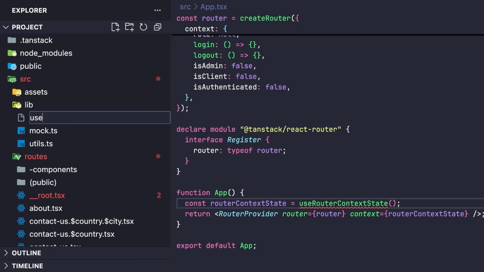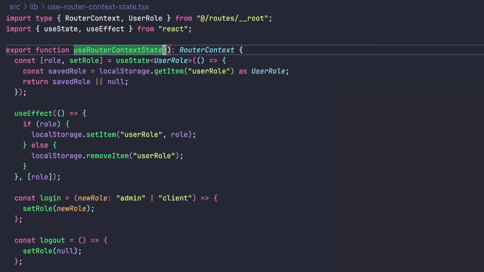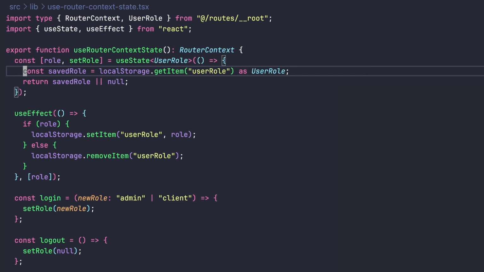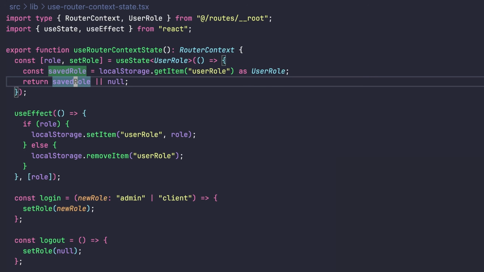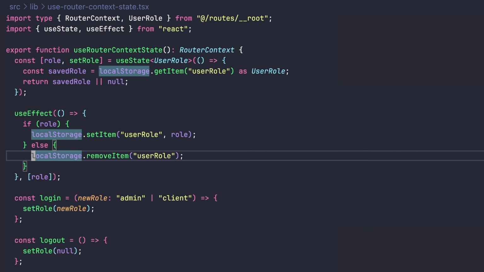Inside the lib folder here, create a new file called useRouterContextState.tsx and paste this context initializer hook for your application. The hook is returning our router context that we just defined here. Let me just remove this unnecessary import. Then it's gonna read the user role from the local storage and initialize the role state on this hook from our local storage. And if there is nothing saved on our local storage, it will be defaulted to null. If there is any role here, we set it on our local storage, otherwise we will remove it.